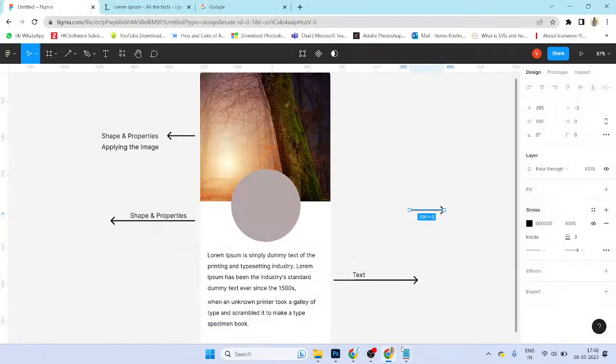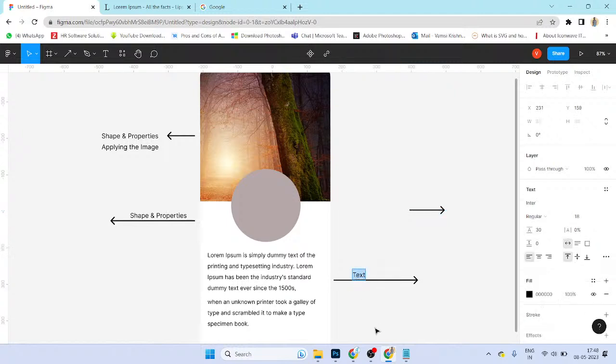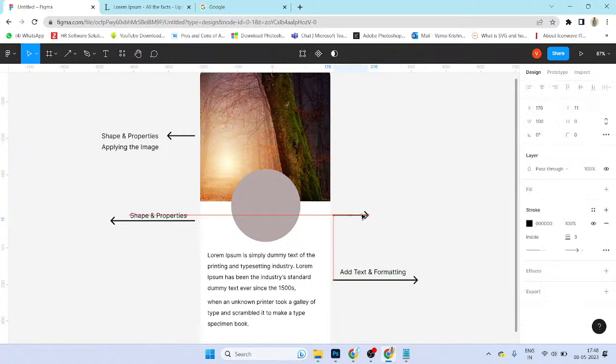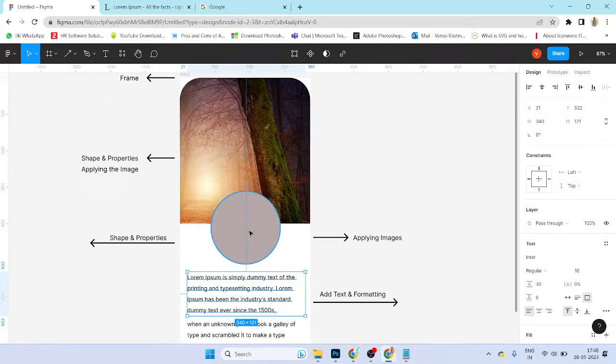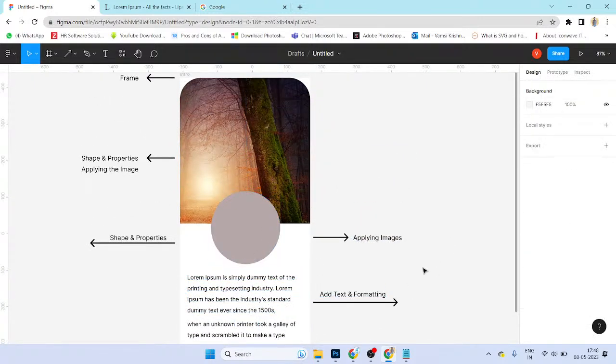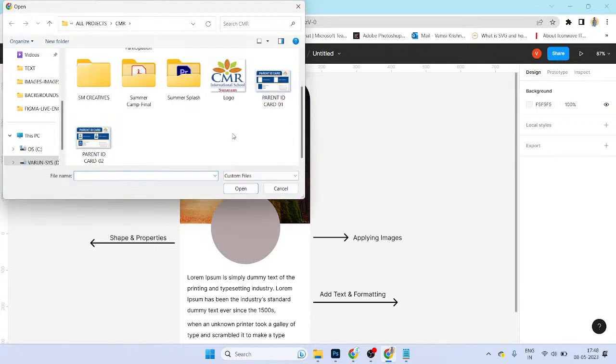Okay, so add text and formatting. Again here also, what we are doing is applying images. Okay, select this one, or otherwise click outside, Control Shift K.